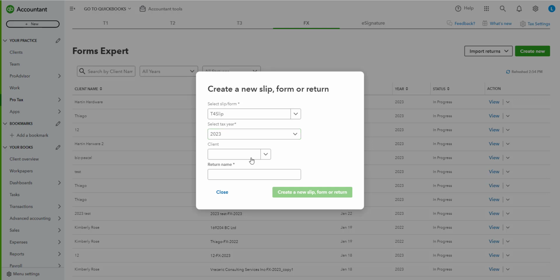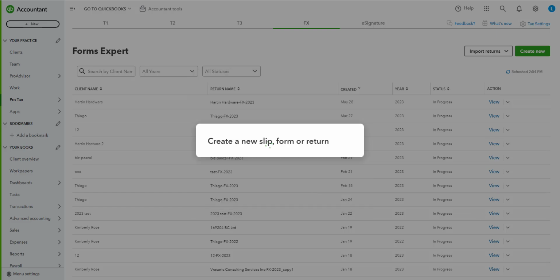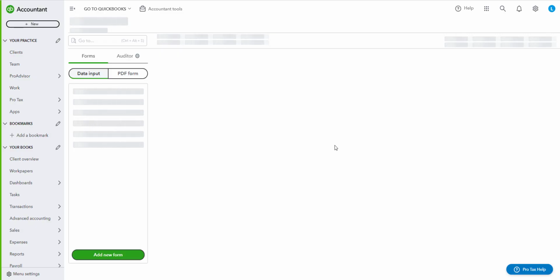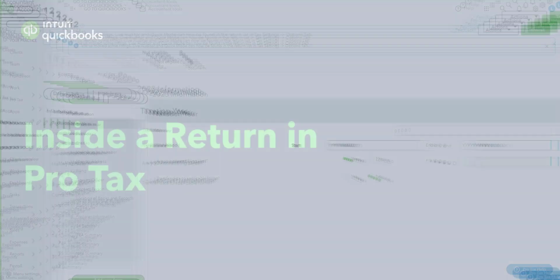I'm going to select the tax year. I'm going to select the client, and once again, I can do the return name. If I want to just put the client name in T4, I can do that as well. And then select create a new slip, form, or return. And that is going to create that form or slip for me.